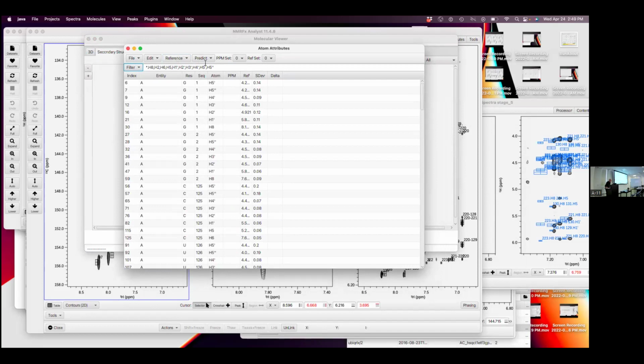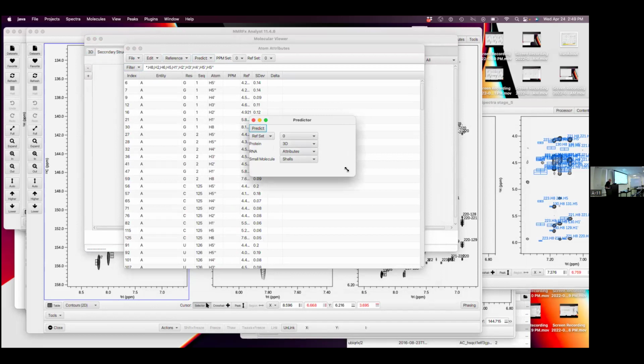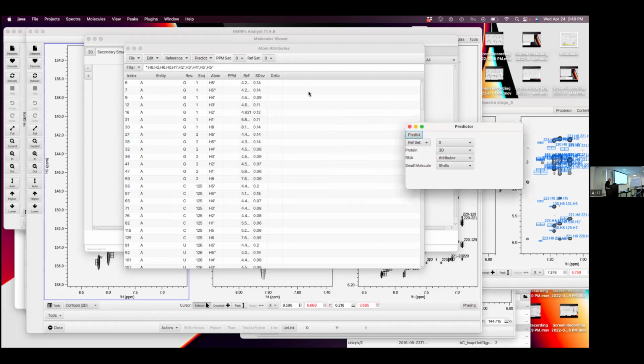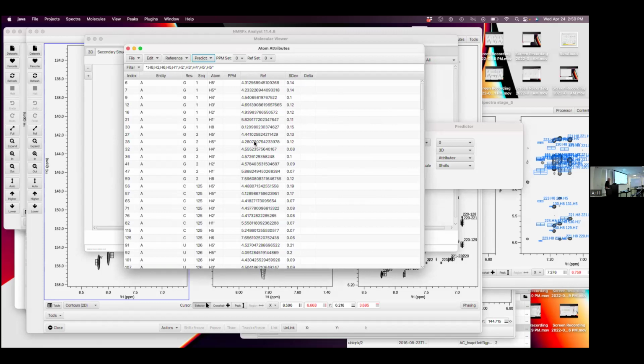If I go to predict, predictor, RNA, our chemical shift predictor will predict, if you have a 3D structure of a protein, it'll do a 3-base protein prediction. If you have a Vienna dot bracket sequence, it will do a very good prediction, I will say, of what the chemical shifts are, especially things that are in helix and tetraloops and organized structures. You can also do one based on 3-dimensional structure. But if I just click predict, then now these are predictions of the RNA.